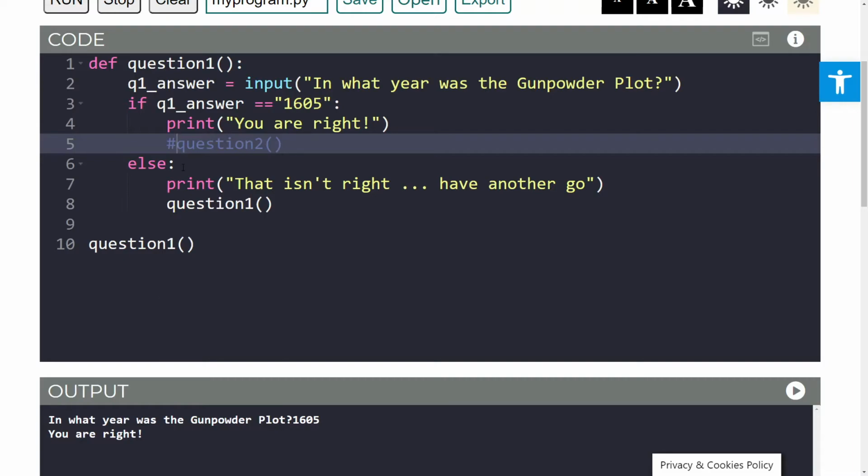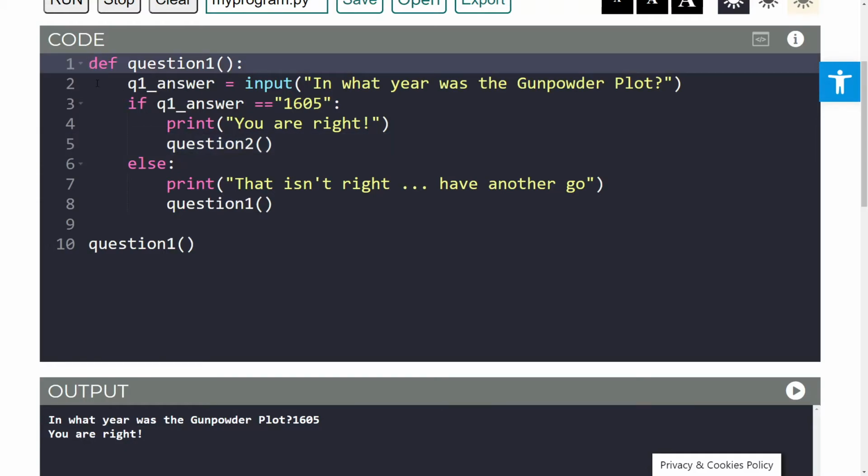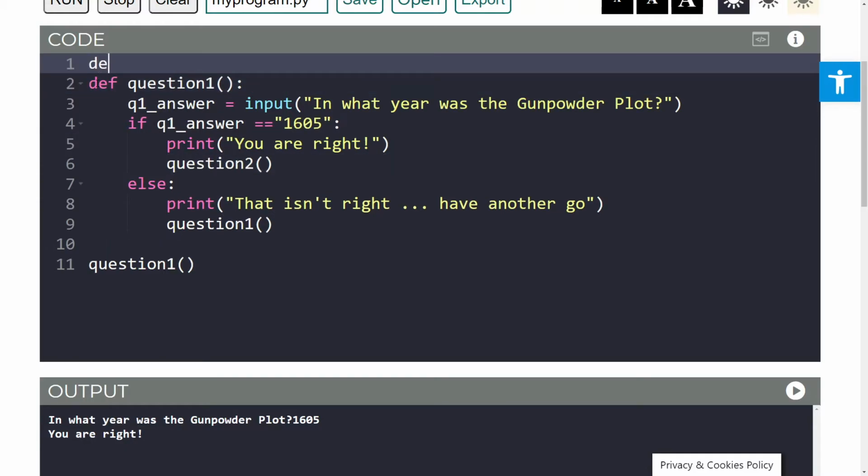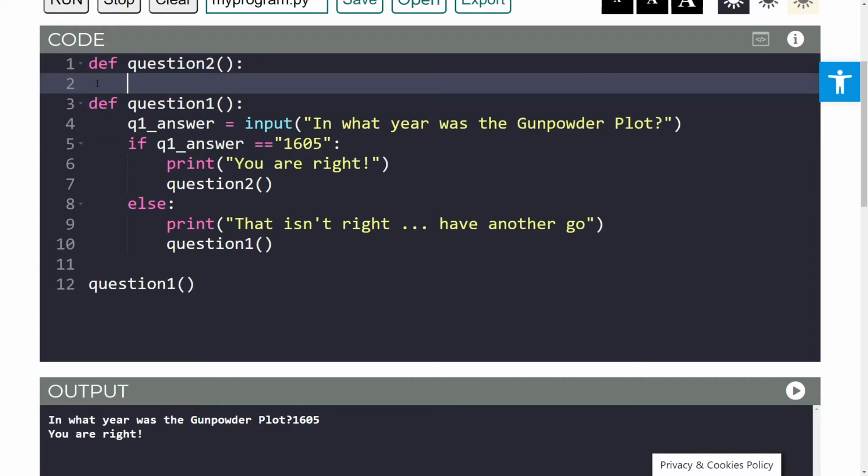Now, if we did want to actually make that subroutine question 2, in an ideal world, we would need to put it up here. Define question 2, bracket, and colon. You'll notice that it indents for us, which is very nice.